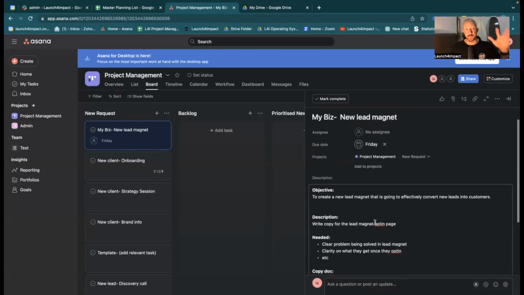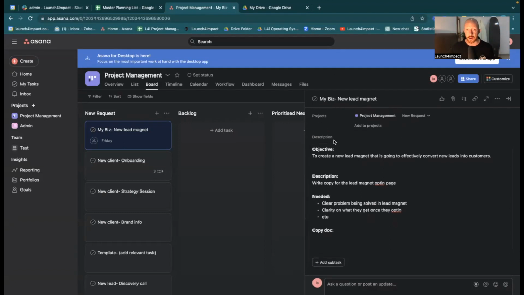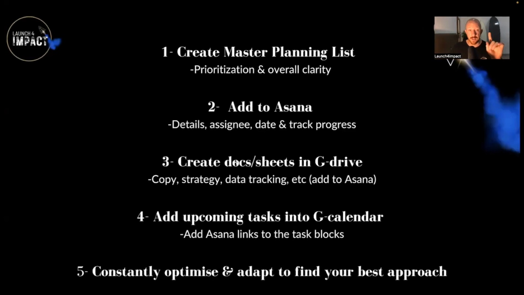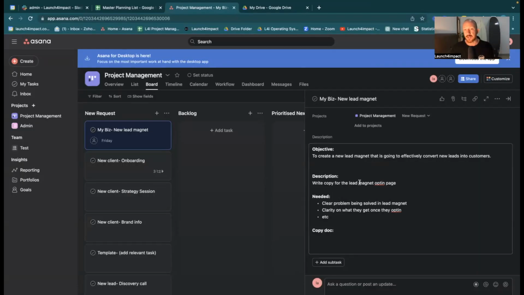And that's basically it. So we've got a master list, we've added it into Asana, we've added a clear description. And then, okay, what about actually writing the lead magnet? This is where step number 3 in this system comes in, of creating docs and sheets in Google Drive. That's where you get the more in-depth information where needed. It's obviously not always needed, but it depends on the task.